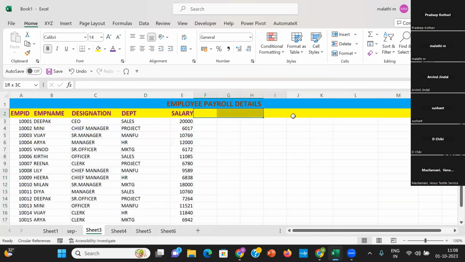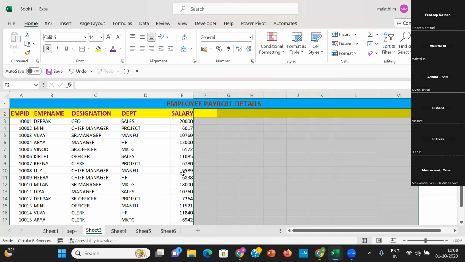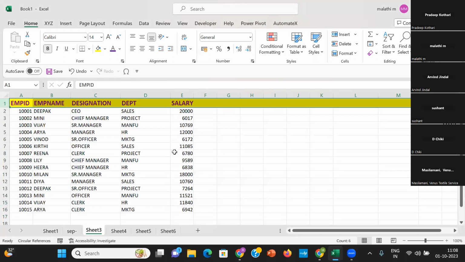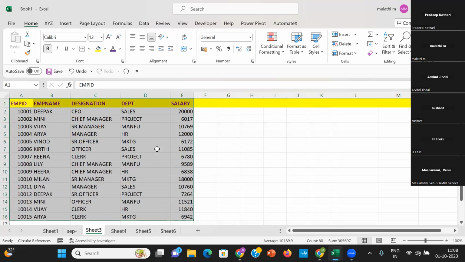I have just deleted it. Just select all this data and press delete. Automatically, the data got deleted. Now, I'm going to teach you simple calculation. Let me delete this heading also so that you can see the value here itself. And let me reduce the size a bit smaller.